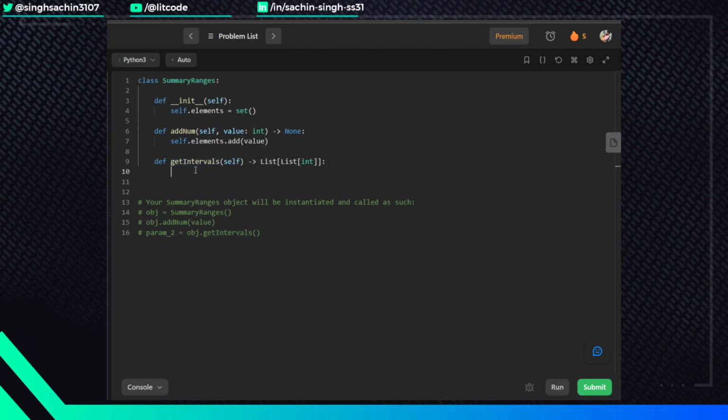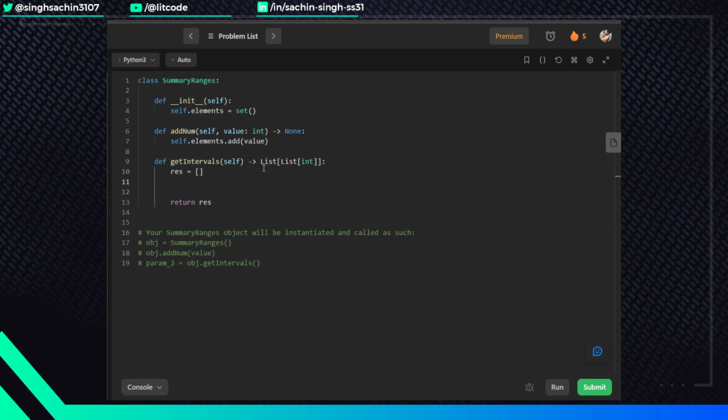Next comes getIntervals, the most interesting part, in which I want to create a resultant array which I'll be returning at the end of the function. Okay, so this is the first thing. Next is I want to sort the elements which we have as of now. So to do that, I'll be using, let's say, nums equals sorted. And I don't think we can sort a set, so let's convert it into a list first. Okay, so this is done.